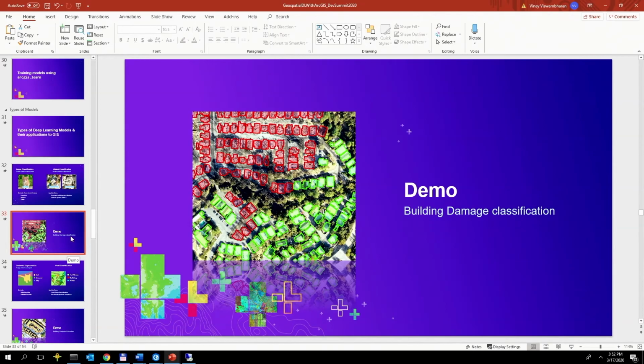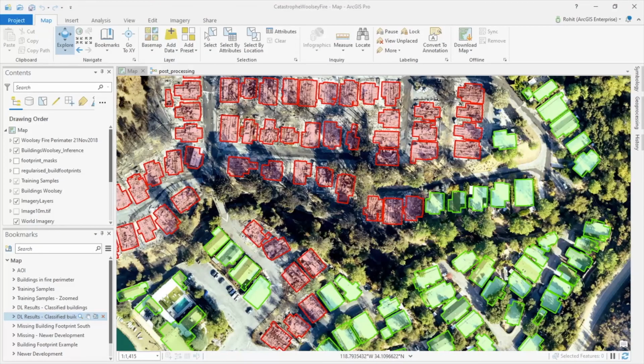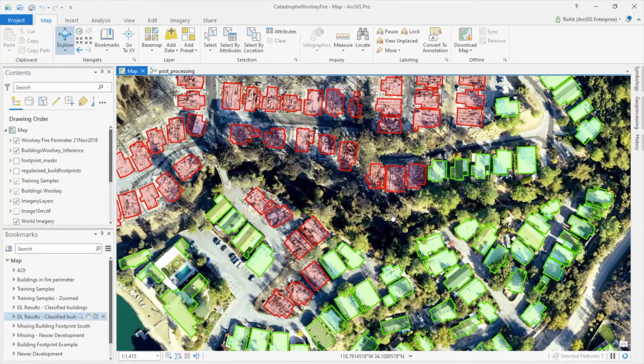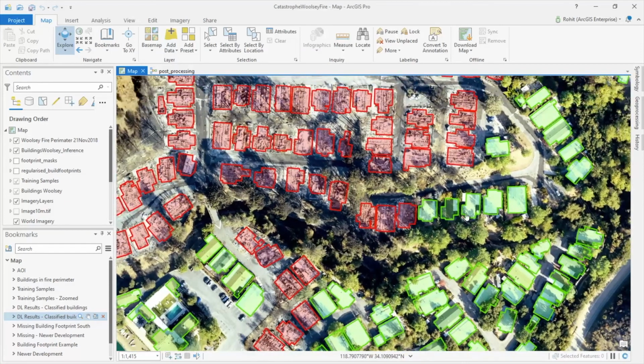Now I'll hand it back over to Rohit, who's going to talk a little bit about pixel classification. So when I just showed how these homes could be classified as damaged or not, that was done by applying an object classification model. It looked at this layer of existing building footprints, and for each building footprint, it looked at the imagery around it and classified that image as damaged or not.